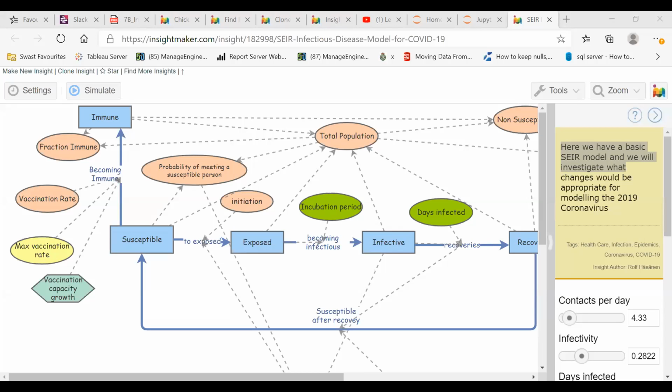I can't quite see the top of the page. SEIL infectious disease model, I think. Yes, for COVID-19. And are you able to share your screen? Sorry, Julia. Yes. Do I share my screen? Right. Okay, hang on. Share that one. Okay. Can you see that? Yep. See that? Okay.